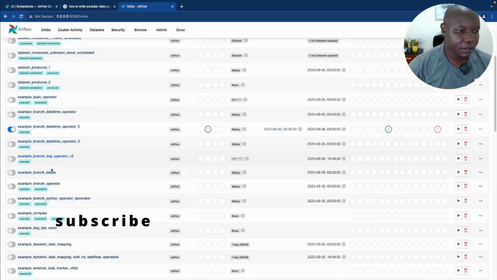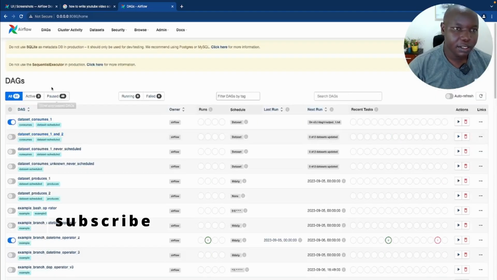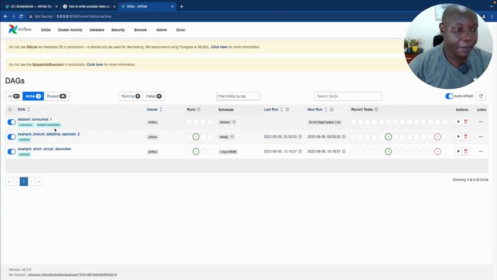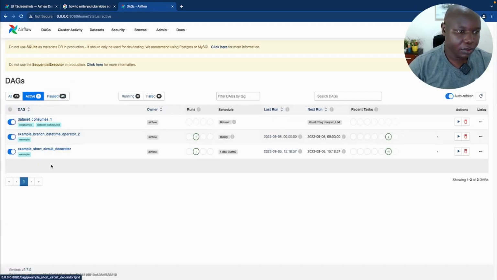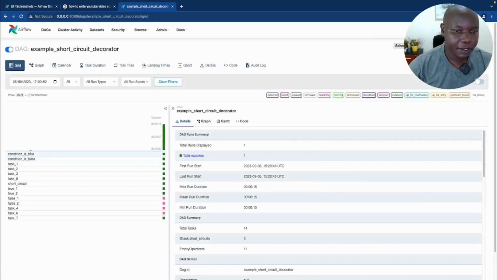So this is an interface that contains the DAGs, and in this interface you can see all the DAGs here. You can see the active DAGs, and you can see the paused DAGs, and these are DAGs that usually come with Airflow that are called example DAGs. Then when you click on an active DAG, you'll find the tasks that are within that one DAG.